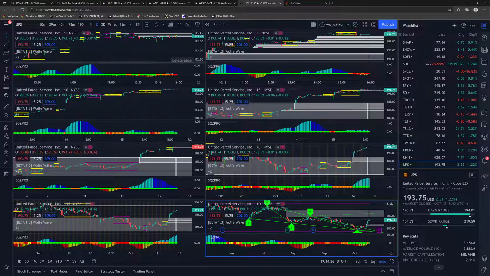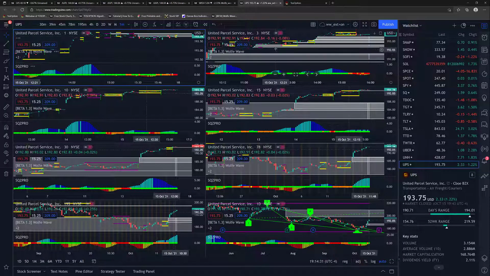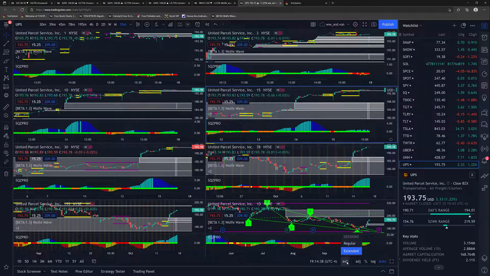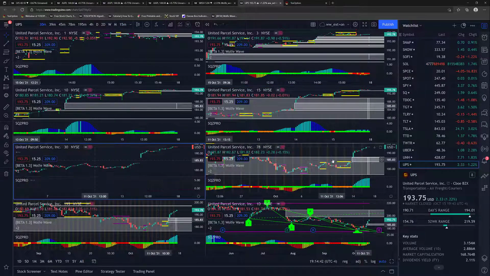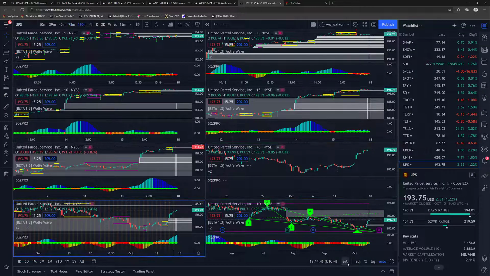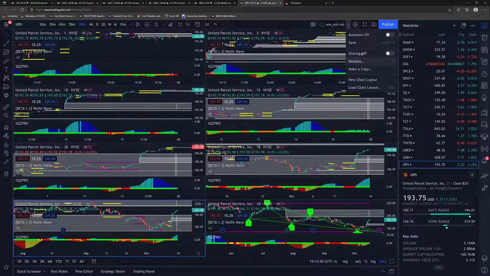And then what you can do is you can create another set where the extended hours are off. So you can get more information and more patterns developing on different types of scenarios. And then you want to save that.